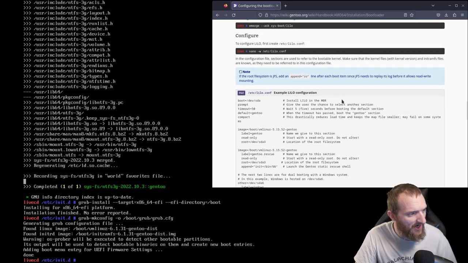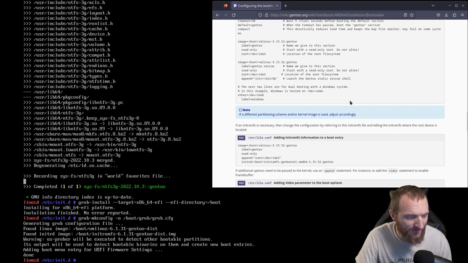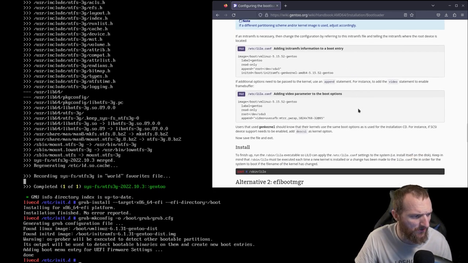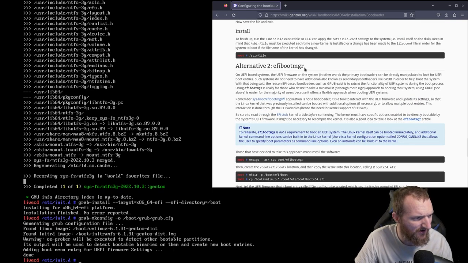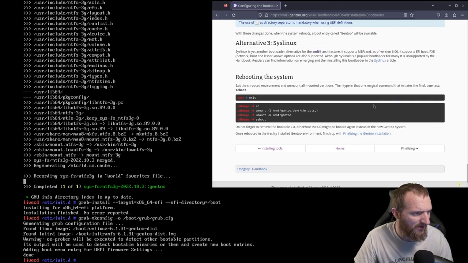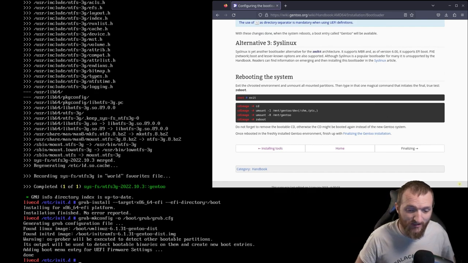Now, going over to the guide, this is configuring LILO. LILO is like Grub, but it's a lot older and it's super, super slow. And then there's an alternative, which is EFI Boot Manager. Never used that one either, and I probably wouldn't. That's pretty much the install. If you made it this far and you did everything correctly, congratulations.